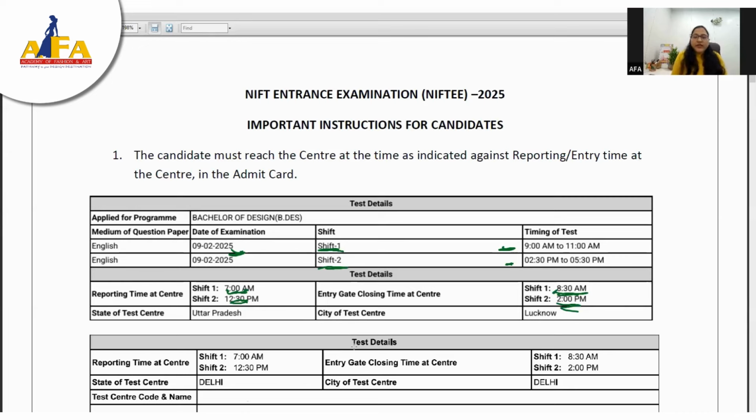So my dear students, it has been experienced every year that even if you are delayed by a few minutes, the gate closes and you are not allowed to enter the entrance examination hall. So it's a request to all of you: please check your travelling time a day in advance so that you can reach your test centers on time, and again you can save yourself from a lot of inconveniences.